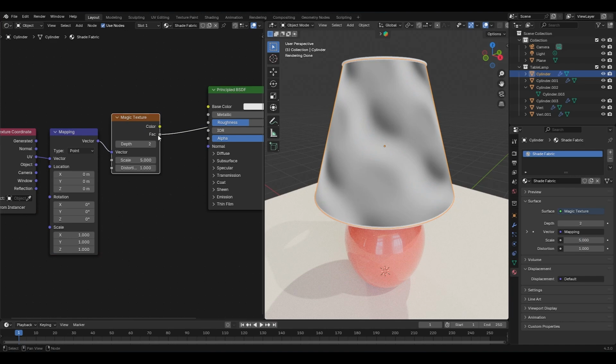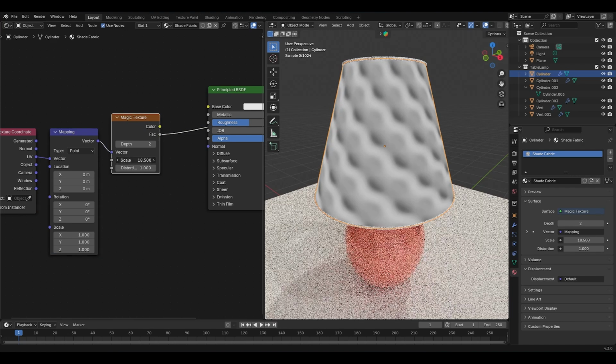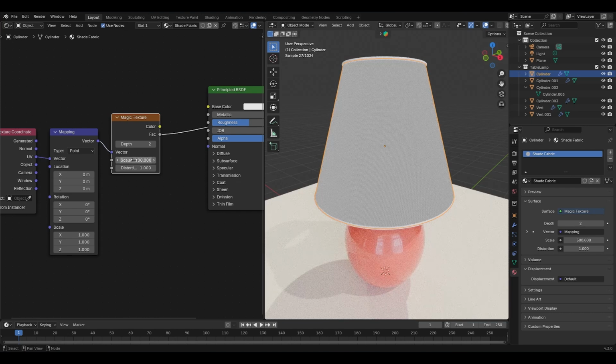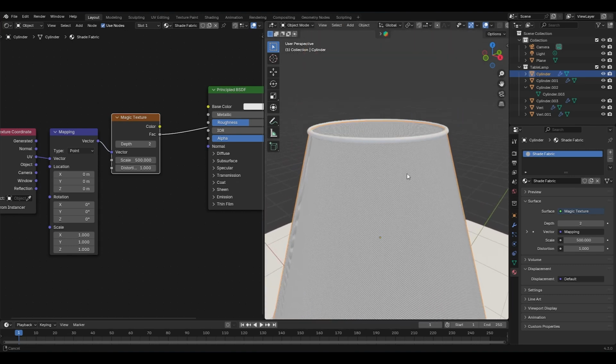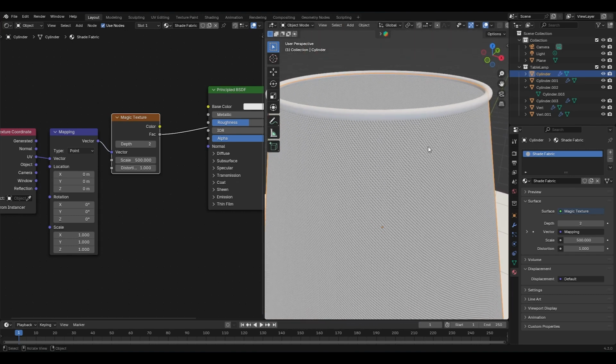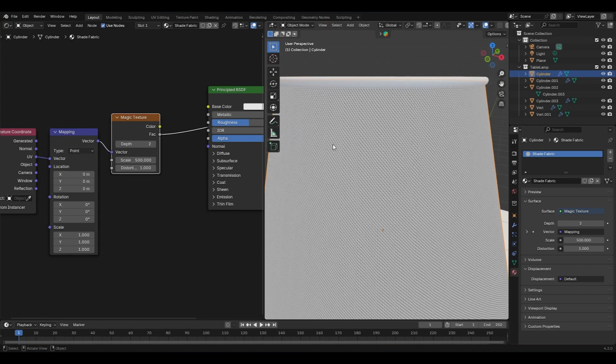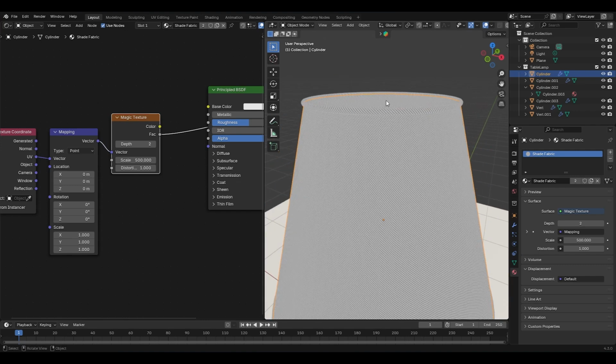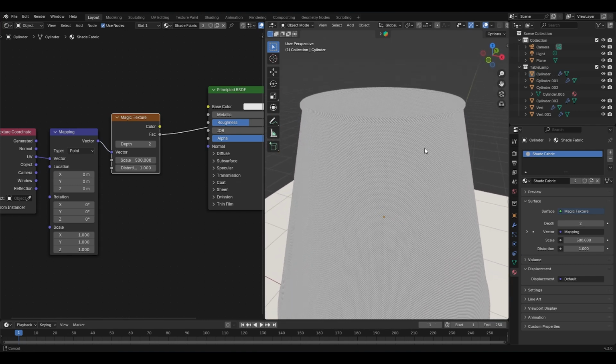Okay, to preview the grayscale data from the Magic Texture, I'll hold Ctrl-Shift and double-click on the node. Now, all I need to do is increase the scale value significantly. For example, let's set it to 500. And just like that, we've got a fabric-like pattern. Let me switch to Material Preview and zoom in a bit to check it out. Okay, looks good so far. Now, I'll drag this material onto this object as well. And done.